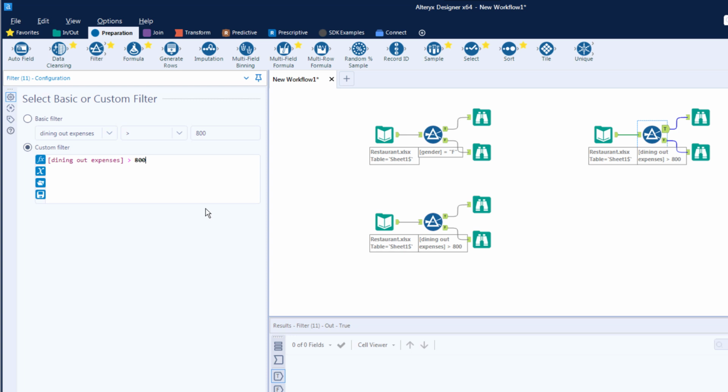Now in this example, we're going to create a multi-conditional statement. So as well as checking to see whether the rows have dining expenses greater than 800, we also want to ensure that the true stream only brings through gender of female. So we can type an AND keyword, which simply means we want the first condition and the second condition to evaluate to true in order for the data to feed through to the true stream.